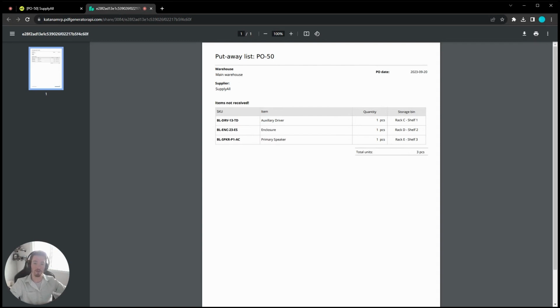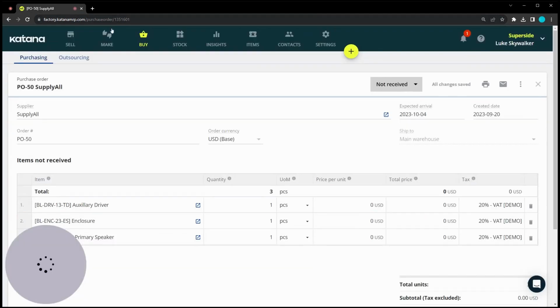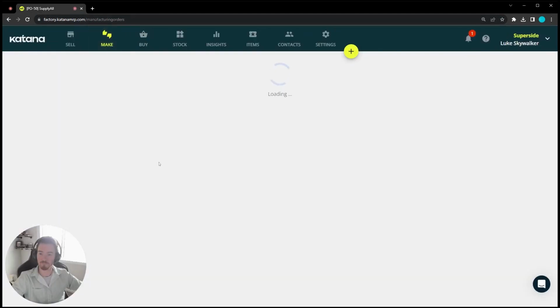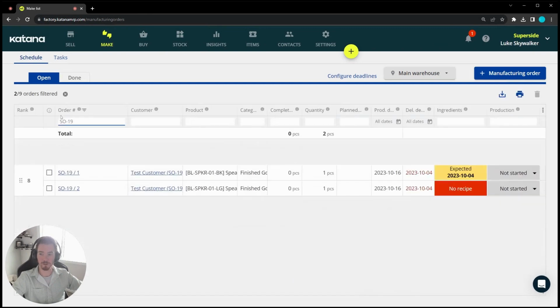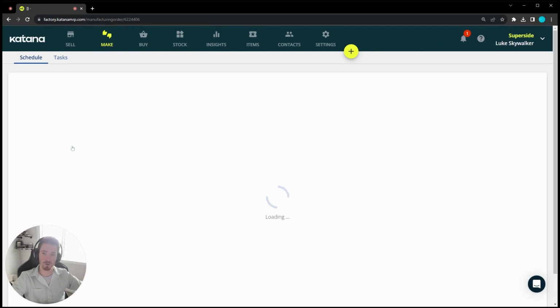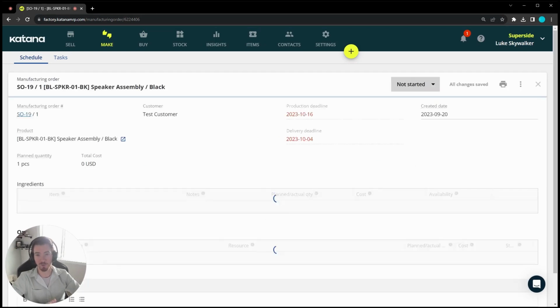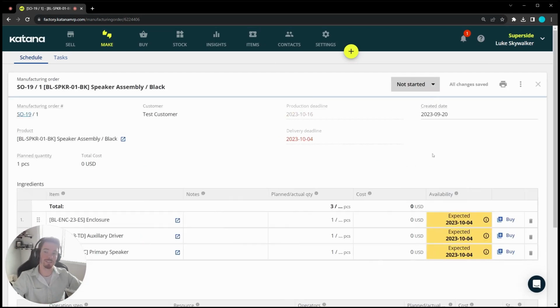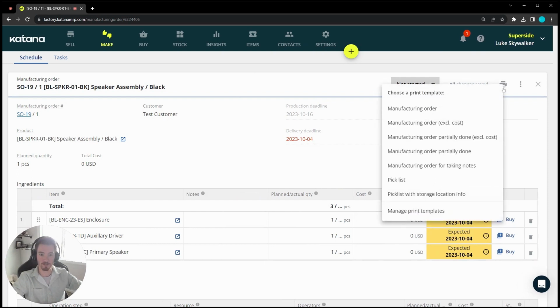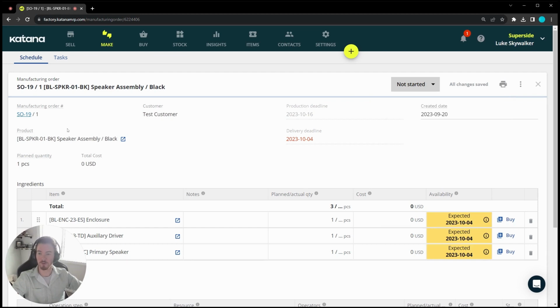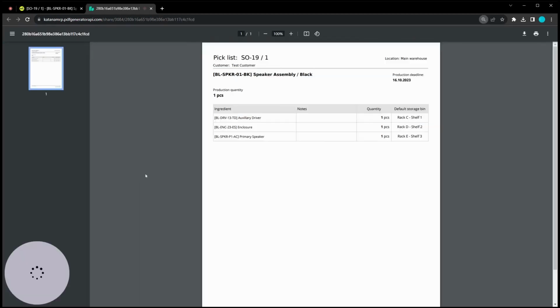Next, we'll jump over to a manufacturing order. Once in a manufacturing order, we're going to have something similar to the put away list, but rather in this one, it'll be a pick list for the ingredients needed to produce the product. Clicking into the pick list with storage location info, we see that in the final column, again, sorted in ascending value, we have the default storage bin for the ingredients that we need to produce our final product, along with the quantity as well.